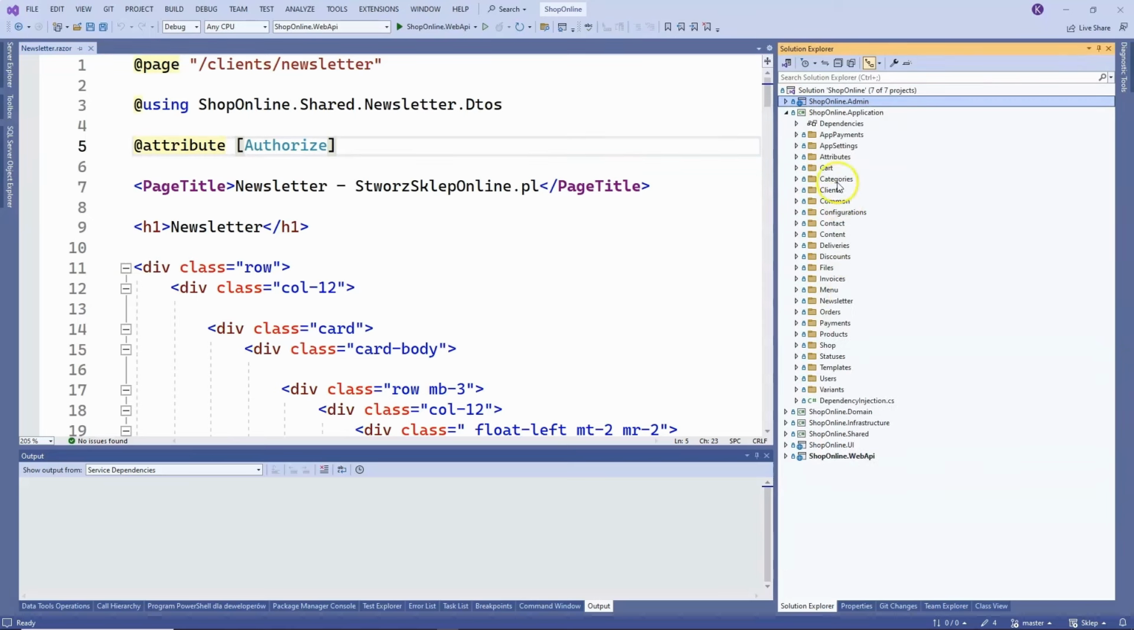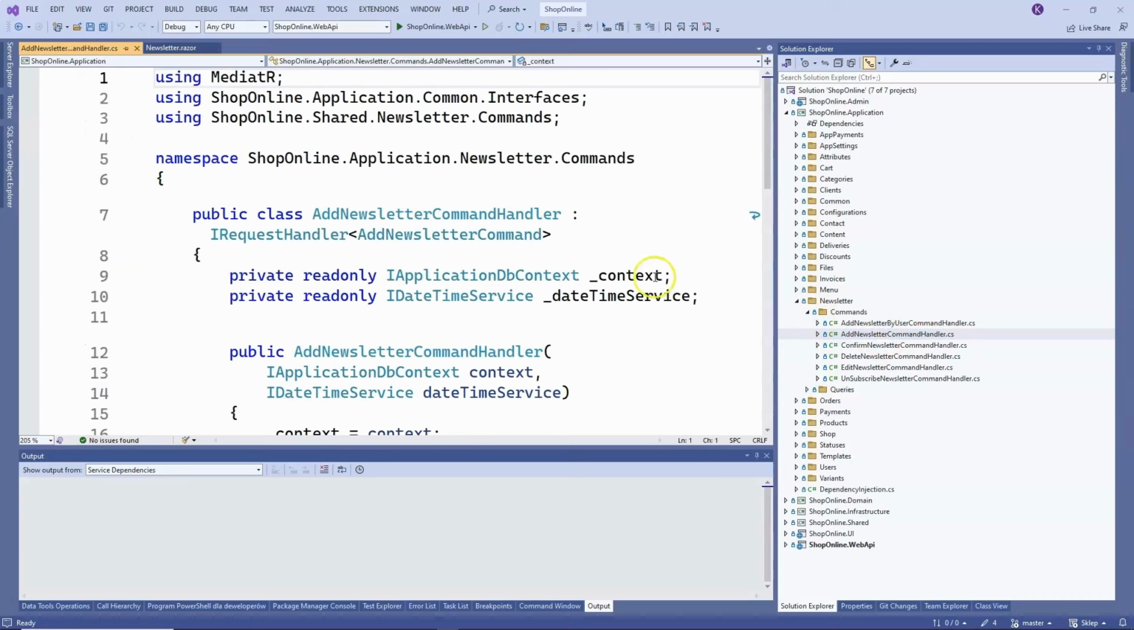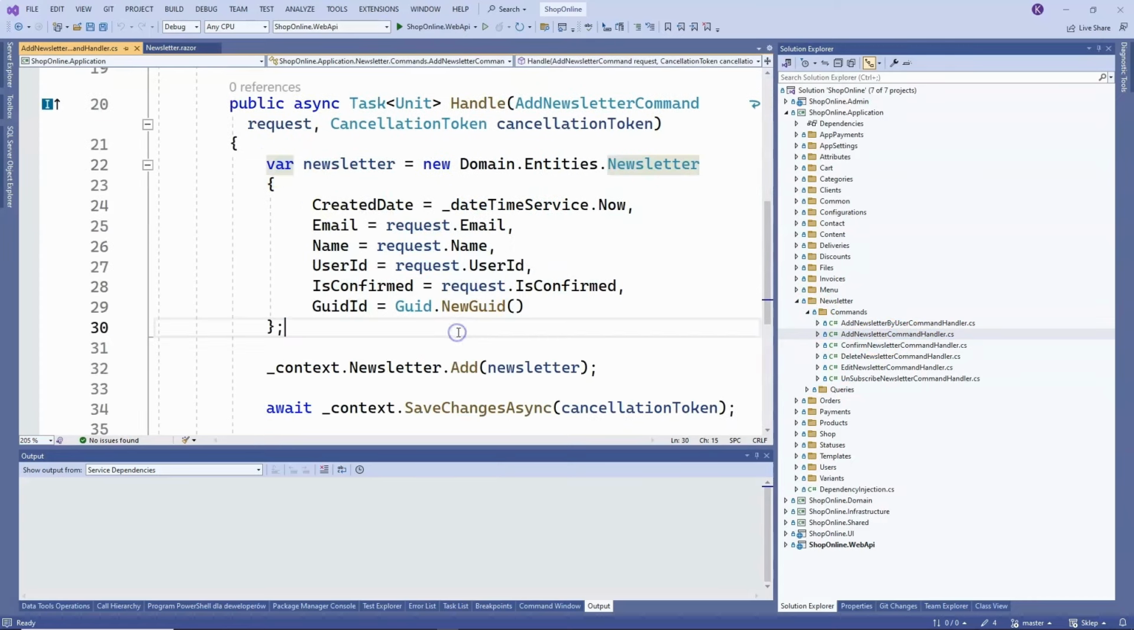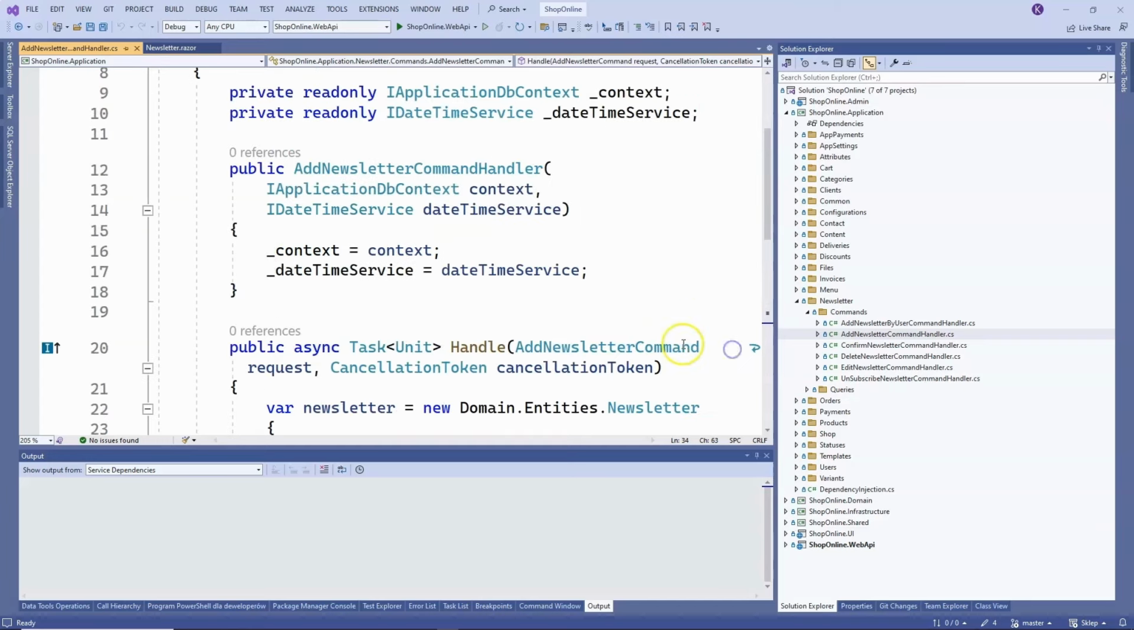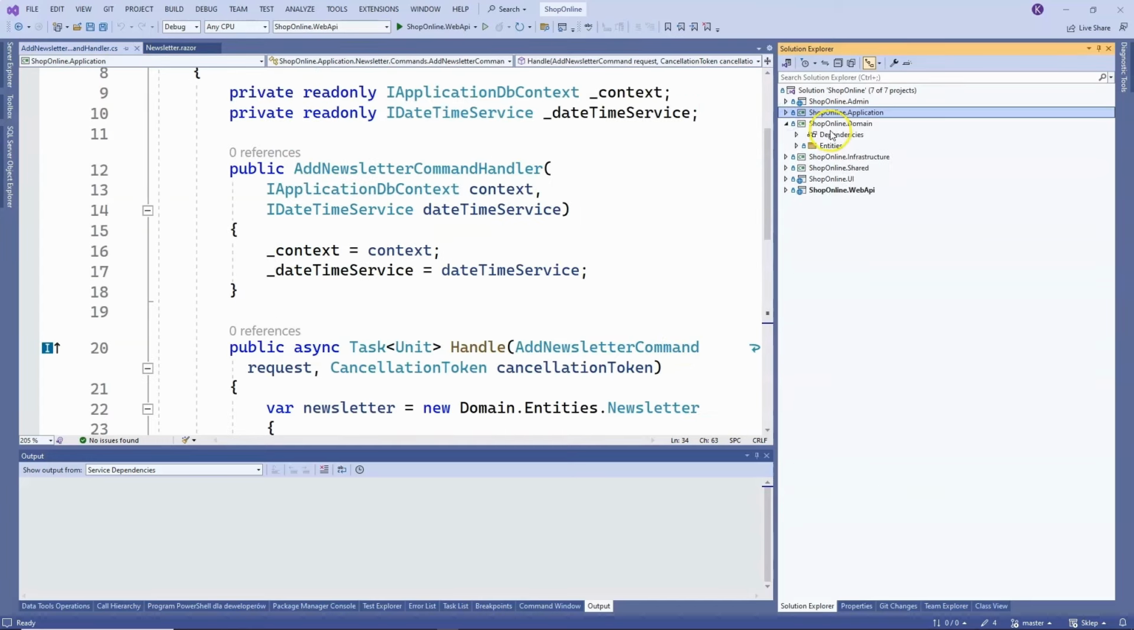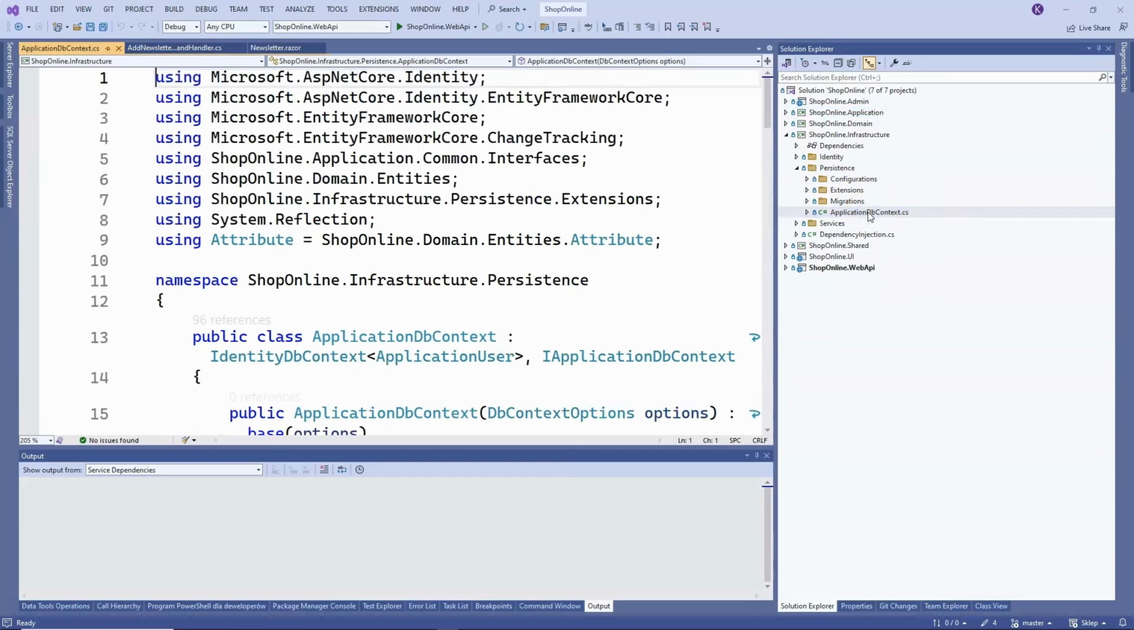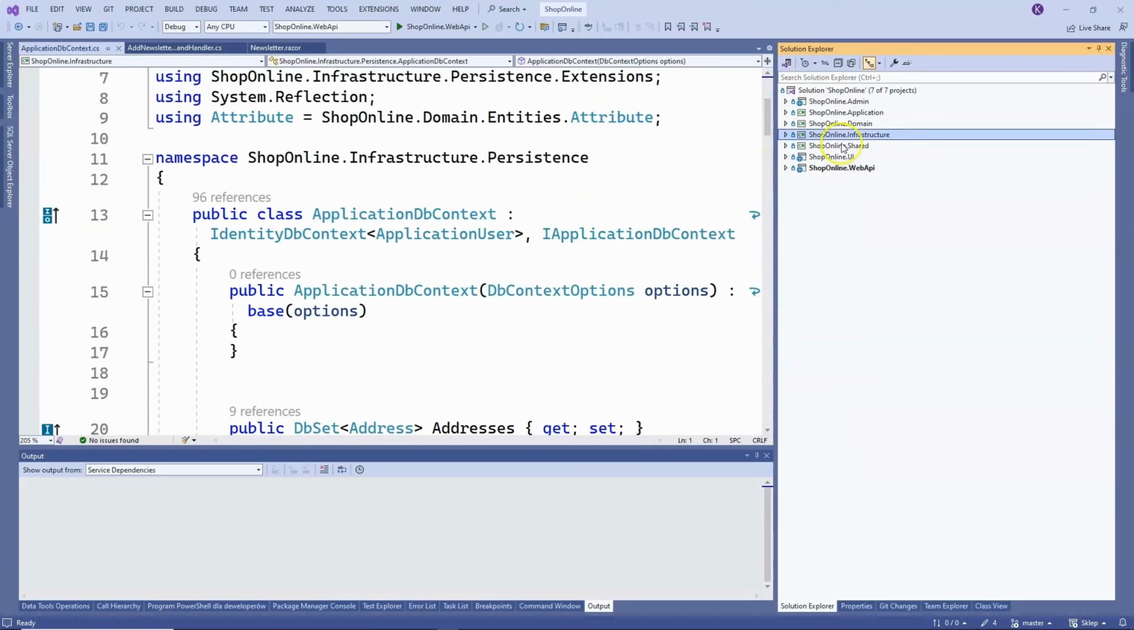Then we have the application logic, which is nicely separated into different entities. For example, there's a newsletter folder with all the commands and queries used for the newsletter logic. If we go to the commands, here you have the add newsletter command handler, and as you can see, we have some creation of a new object, adding to the database, and saving in the database. Next, we have the domain layer, meaning all the entities and models based on which the tables in the database are created. Then we have the infrastructure, which includes various external dependencies and services, such as Entity Framework Core. If we look at persistence, we have, for example, the application DB context, which is our context class.